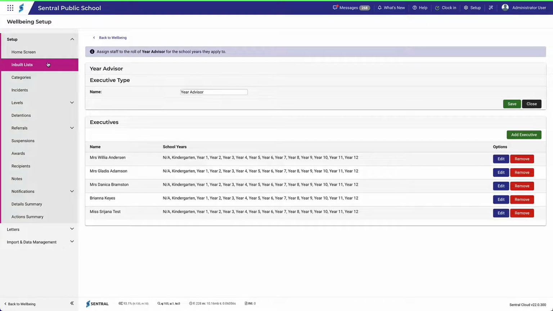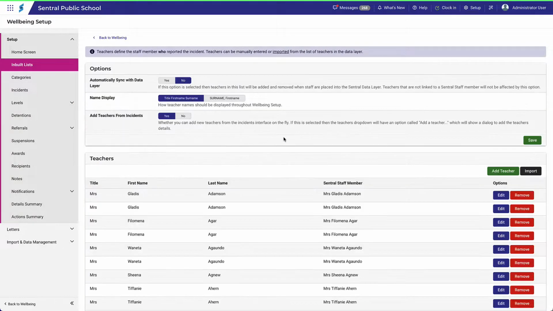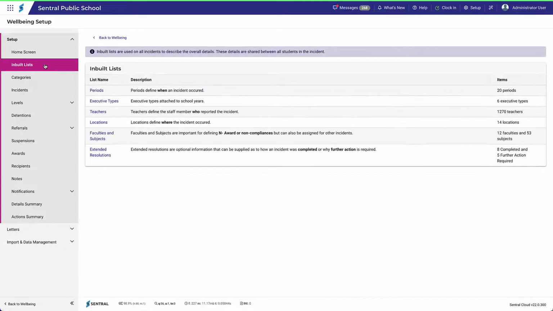Teachers define which staff member reported the incident. They can be imported from the data layer or added manually. Notice here the option to be able to add teachers when recording an incident. This enables you to add teachers on the fly, which may be helpful if a new teacher or a substitute teacher needs to record an entry.